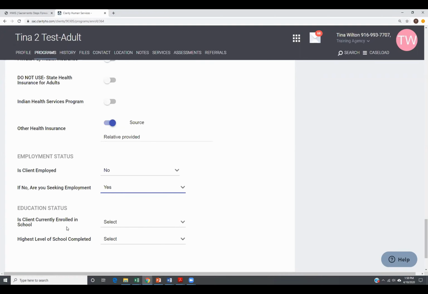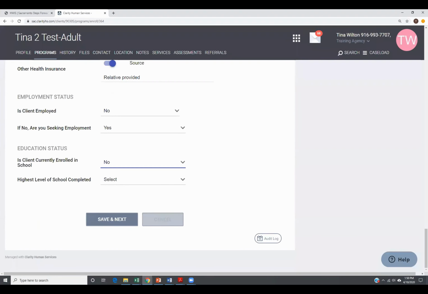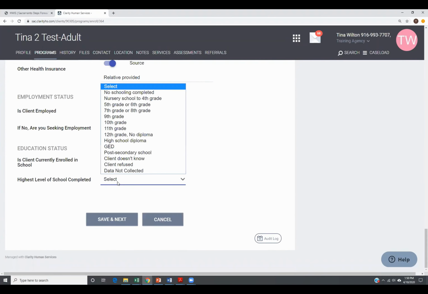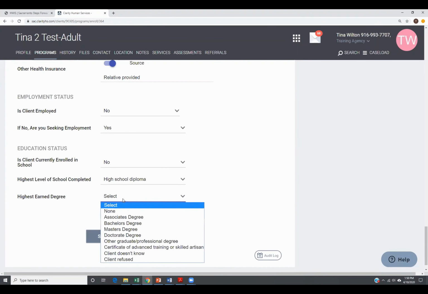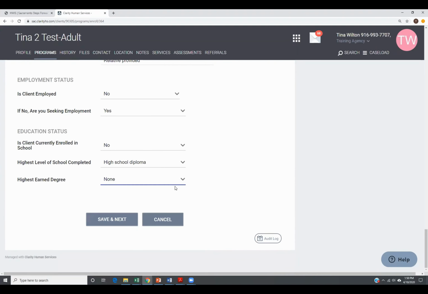And then it's going to ask about their education and is the client currently enrolled in school? And then it's going to ask about the highest level of education completed. If I say high school diploma, it's going to ask if they have any other degrees. And when I'm all done, I'm going to hit save and next.